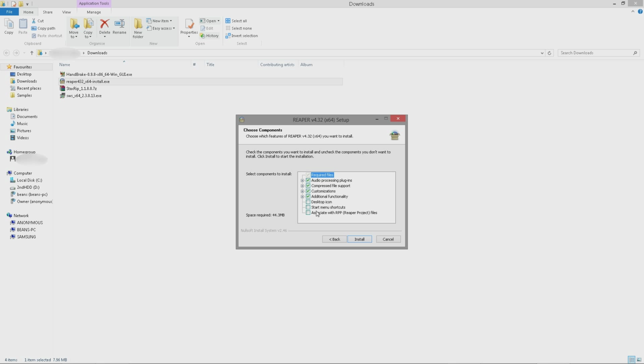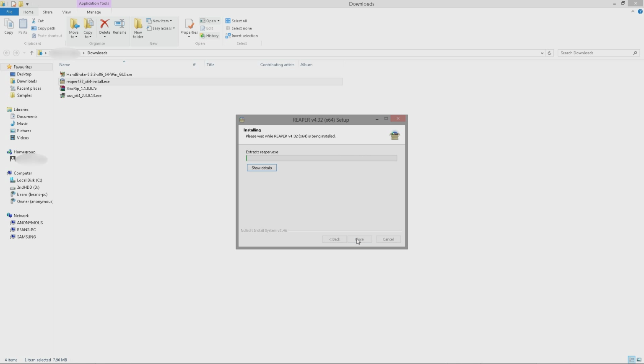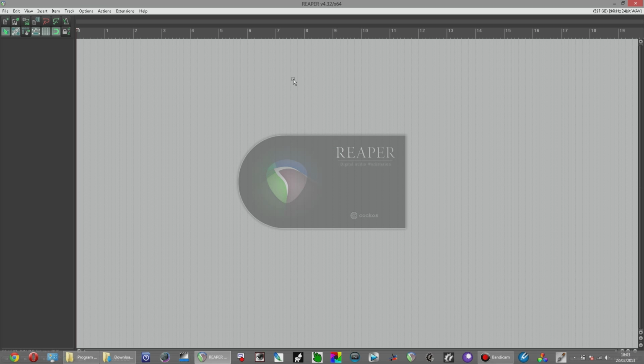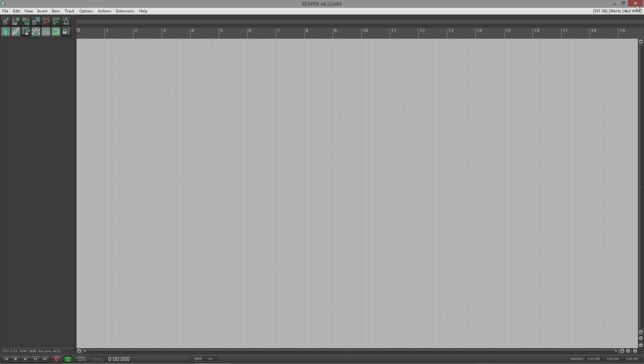All your arrows are already set, because even though we're doing a portable install, Reaper has a clever installer that knows we've created a portable install. So it will always put all the files in that folder for us, even though we haven't clicked on portable install. It will always put the files where they need to be. So we just hit install and we're done. That's us. We're there. We're good to go.